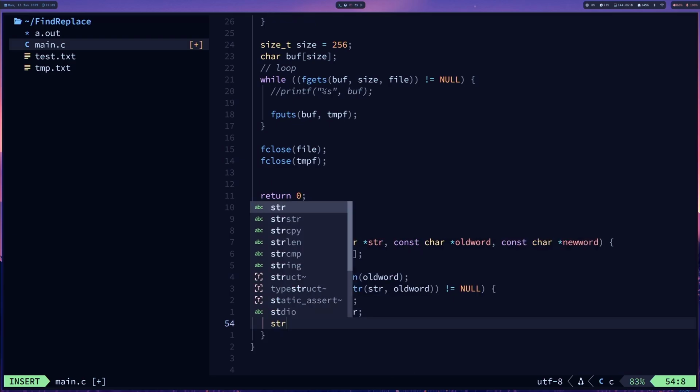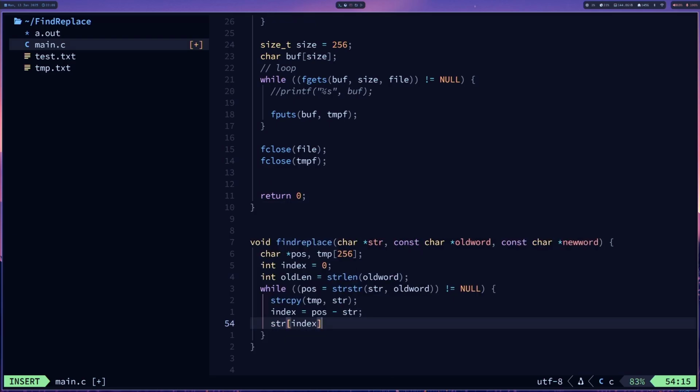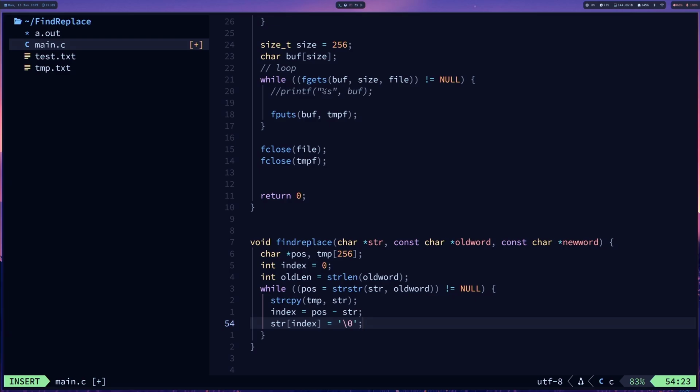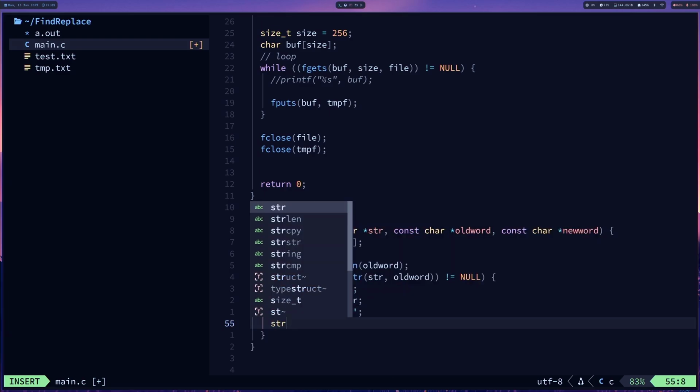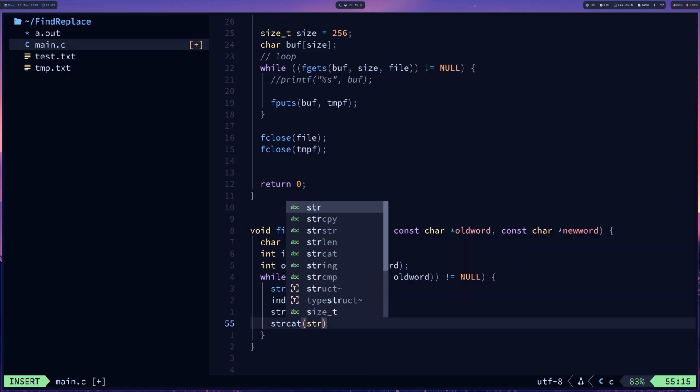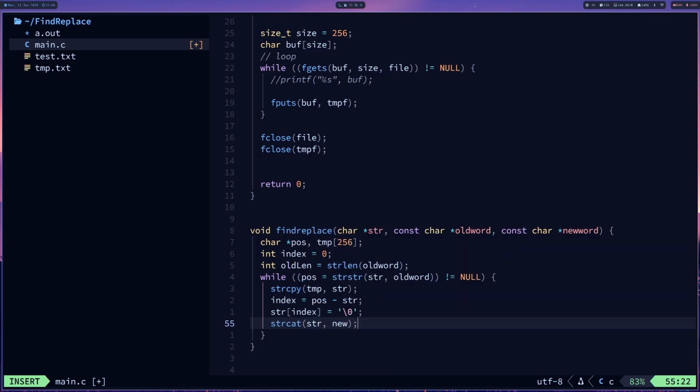And we're going to go ahead and do something funky. We're going to take our string, which is technically an array of characters. We're going to take that index location and set it to a \0, which basically truncates the current string into two parts, before we found it and after we found it. Now we're going to use a method called strcat, which is string concatenate. We're going to take the string and put the new word right in that string.